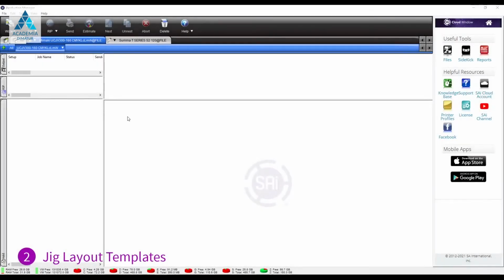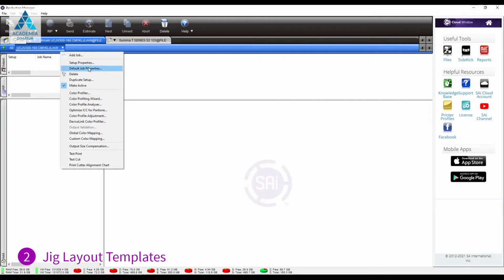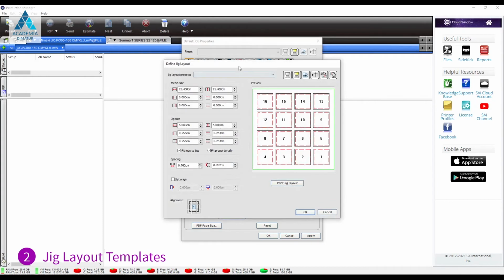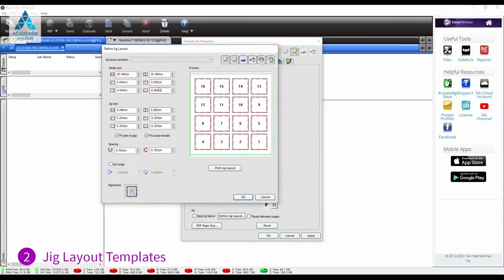At number 2, we have Jig Layout Templates. This is an extremely handy tool for anyone who is printing with jigs on UV printers. In default job properties, I see this new option in Flexi 21 that says Define Jig Layout. Here, click on Define Jig Layout, and I have a whole interface where I can create and save presets of different size and shape jigs.